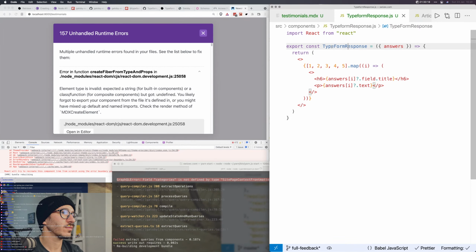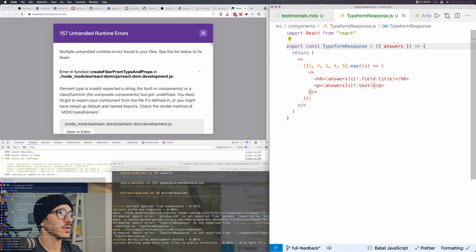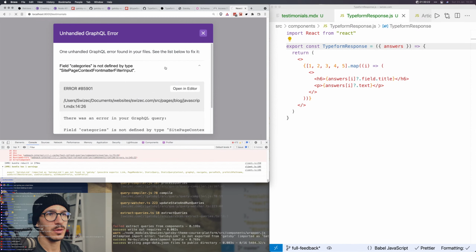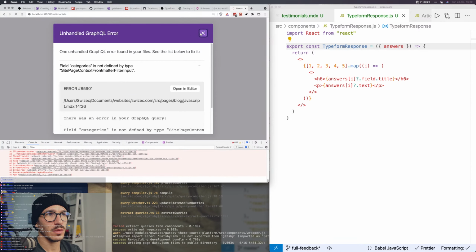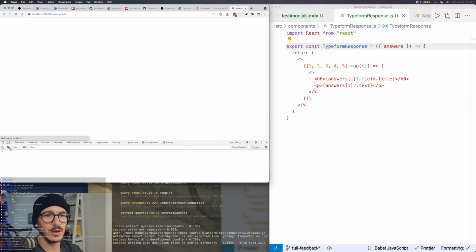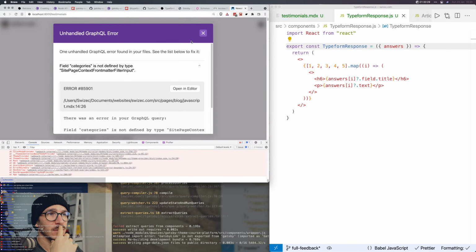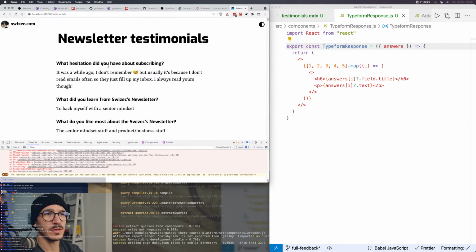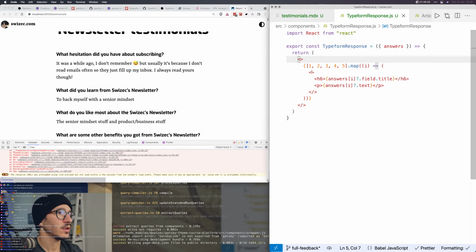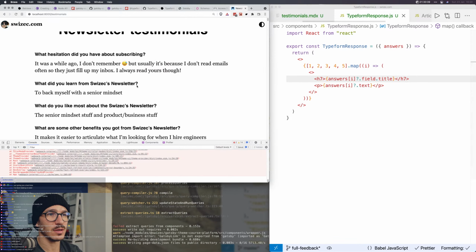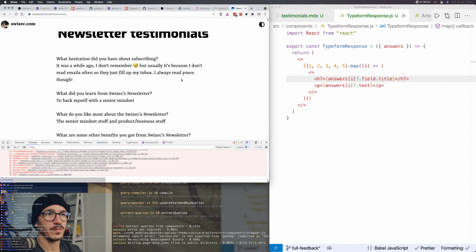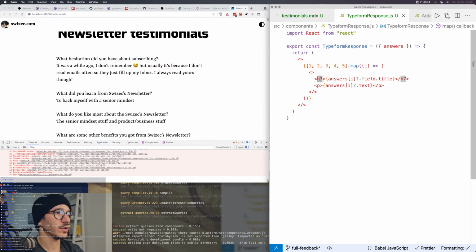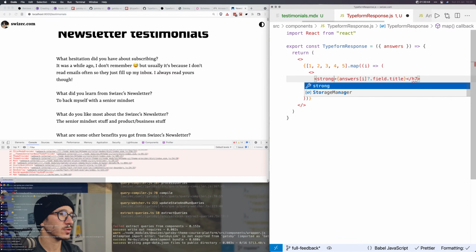Typeform. Is it like this? Typeform response. Yep. Now, so we still get all of them here, don't we? Do we? They load? There we go. What hesitation do you have? What did you learn? What if we turn this into H7s? I don't know if that's a thing that exists. Nope. What if we turn them just into strongs?